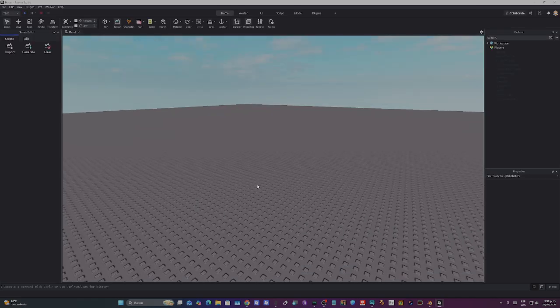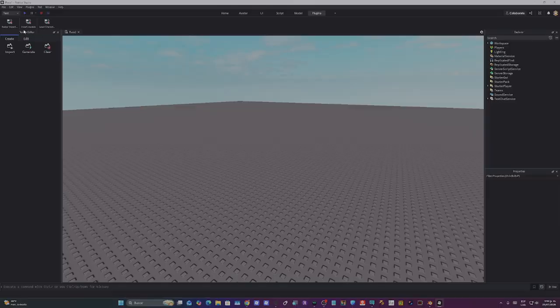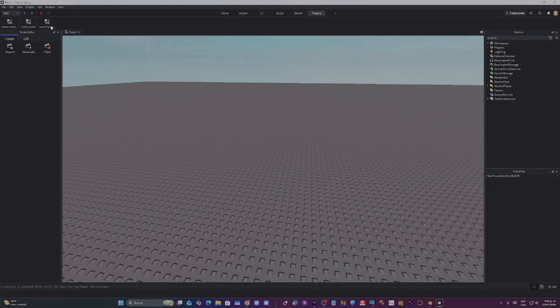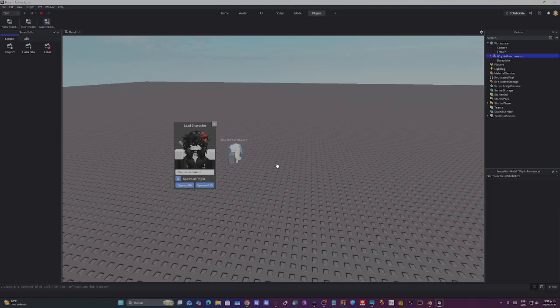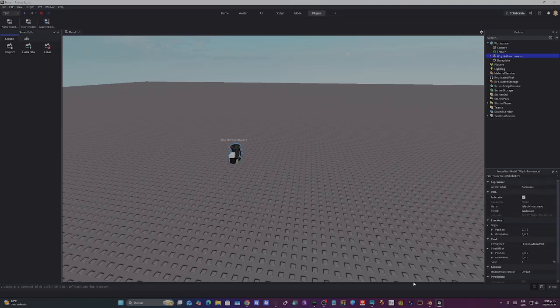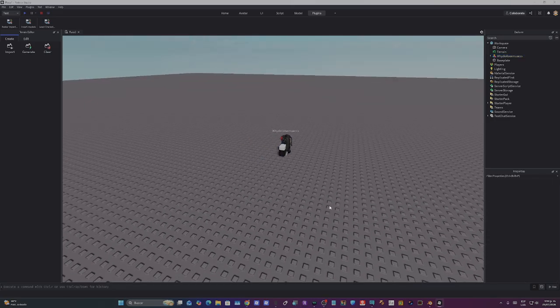And then next, you need to go into your plugins, and then it depends on what you want. If you want to load a specific person's avi, for example, I want to do my friend called Whisper. So I will grab their username, head into one of these plugins, put their name in here, and then spawn. There we go. Now they are here.